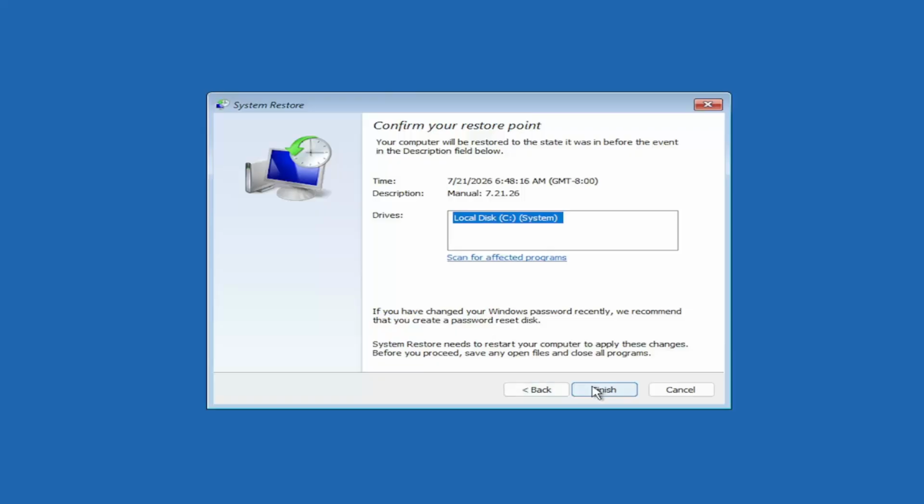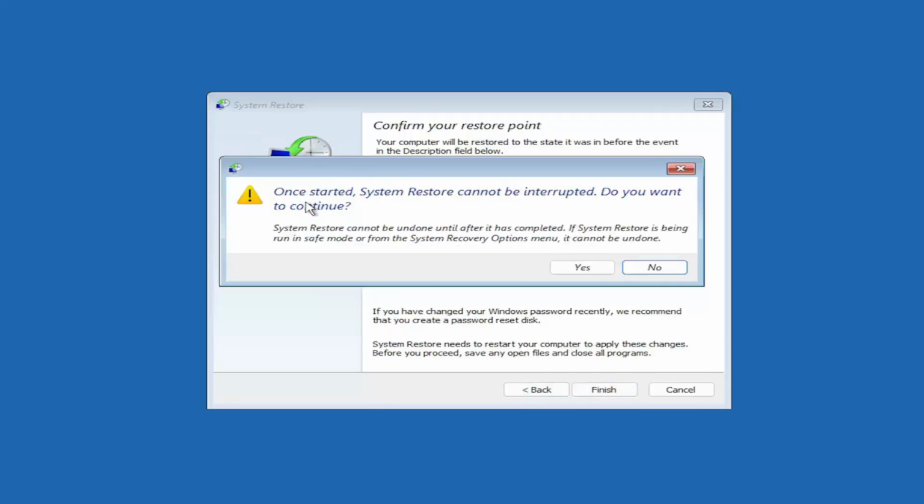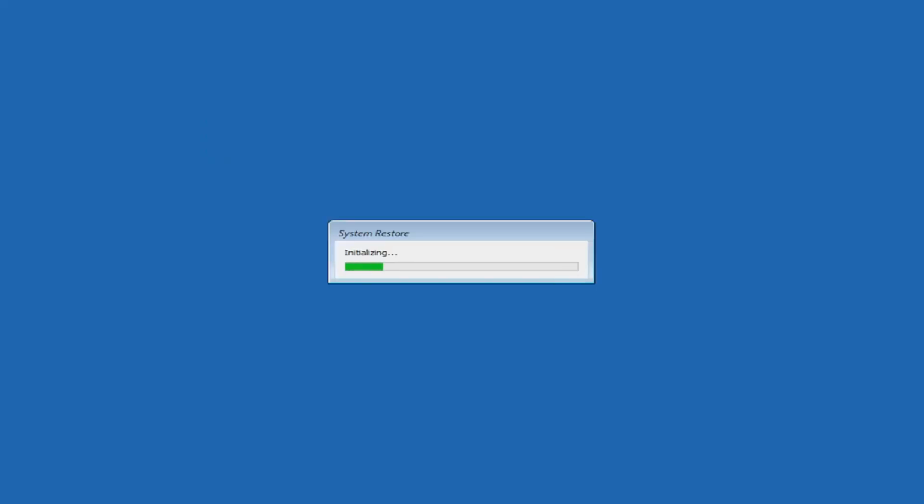And then we're going to select Finish. So once started, System Restore cannot be interrupted. Do you want to continue? I think we're going to select yes. I don't think we have anything better to do on our computer right now, so just give it a moment here to initialize. It will take a couple minutes to run, obviously depending on how large your hard drive is and how much is saved on the system restore point. So just give it a couple minutes here.